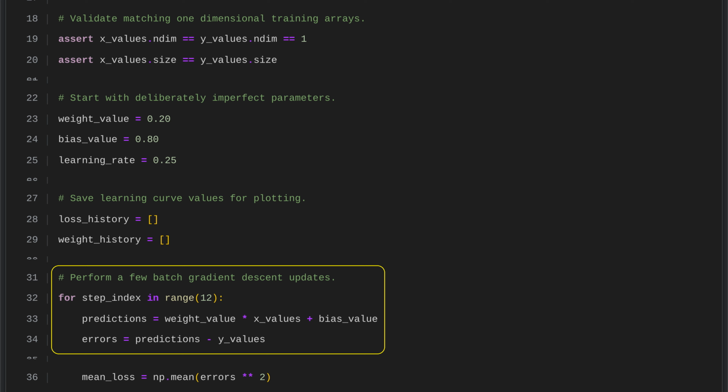The loop runs 12 batch gradient descent updates. In each pass, the model predicts rent by using the current weight, scaled area values, and bias. It then compares those predictions with the actual rents to find the errors, which guide later adjustments to the model parameters.